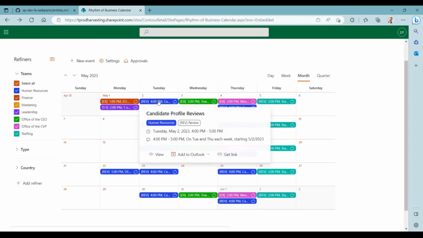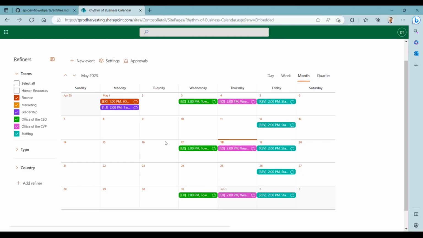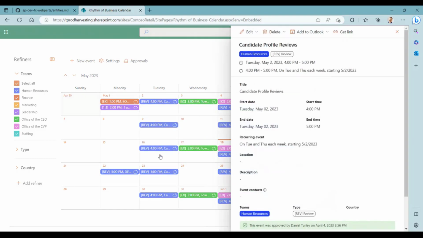Now, if I click on one of these events, I have this little pop-up. You can see this event here, candidate profile reviews, is associated with this blue human resources refiner value, and also this review refiner value, which comes from the type refiner. Now, if I uncheck this, you can see it filters the view. All of these human resources events disappear. So in the code, we're using entity relationships between all of these entities to make this logic more robust and easier to maintain. Now, if I open this event, what I want to do is demo the edit experience.